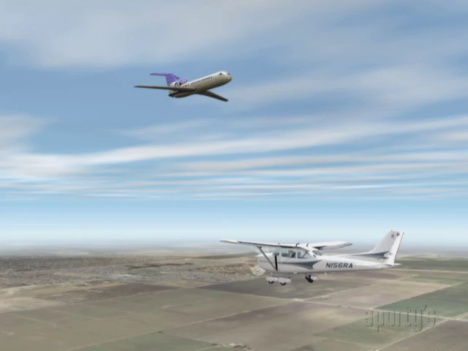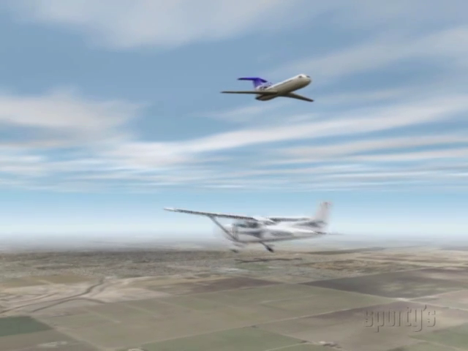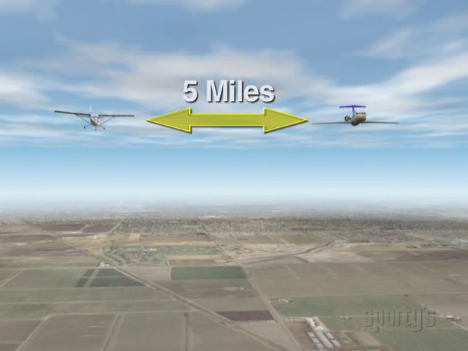Most pilots have heard of the snitch machine. This is a computer program that snitches about the loss of legal separation, 1,000 feet and 5 miles for low-altitude en route traffic, between airplanes. If that happens, somebody, pilot or controller, is going to have to explain what caused the loss of separation.